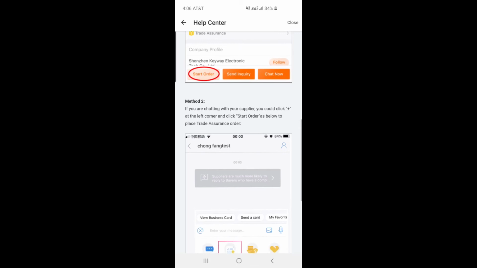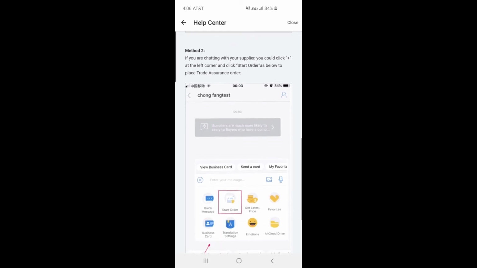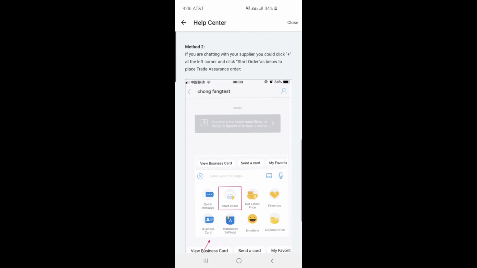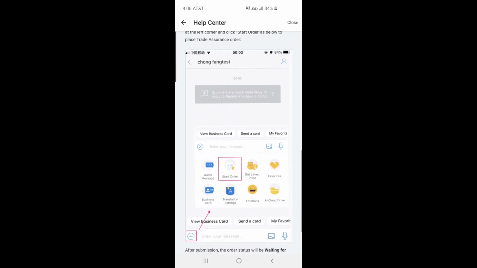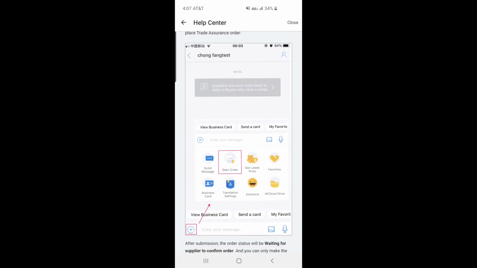Second method is if you are chatting with your supplier, you could click the plus in the left corner and click Start Order as below to place the Trade Assurance order. After submission, the order status will be waiting for the supplier to confirm the order. And you can only make payment after their confirmation.